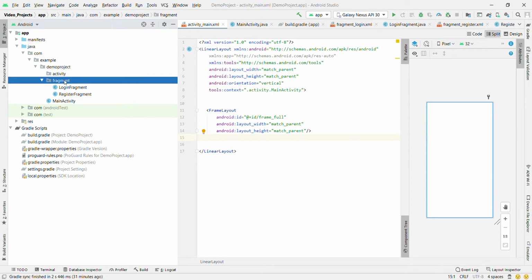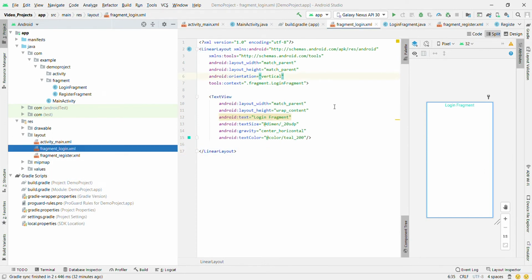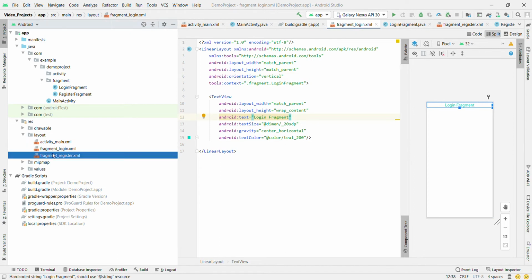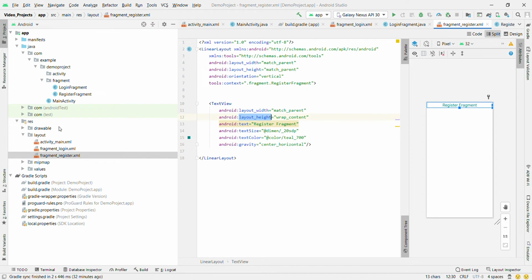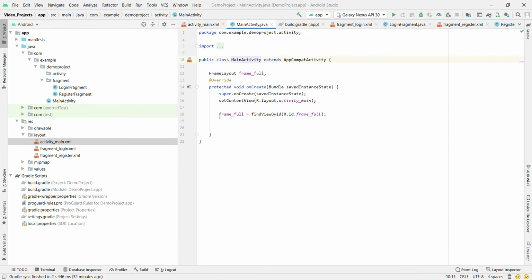We just need to right click the fragment package, new fragment blank, and name it whatever name you want to give to the fragment. I have already named them login fragment and registration fragment. So you can see your fragment layout is also here. I have already created a text view loaded with login fragment and registration fragment. Now in the main activity Java file, I have already given an ID to the frame layout. Yes, here it is. I just need to load the fragment.